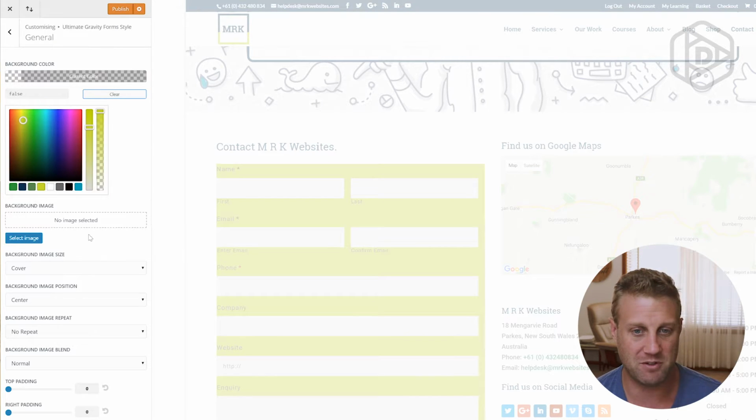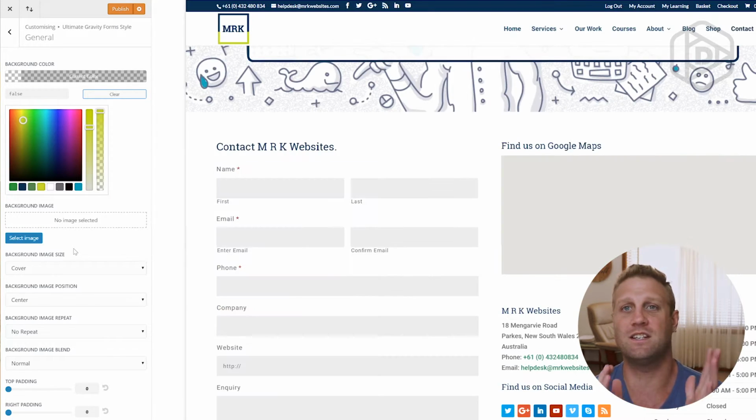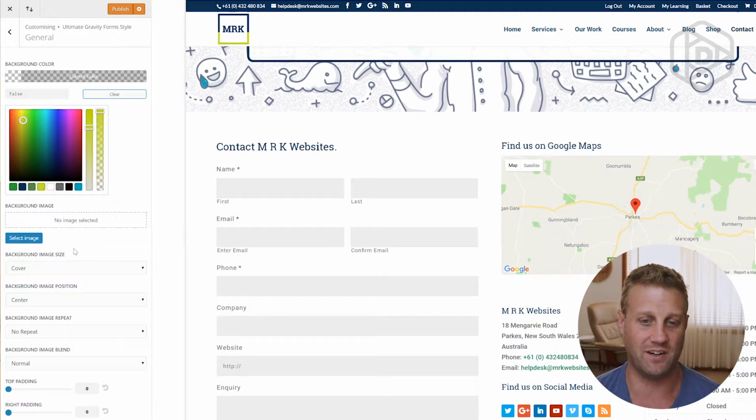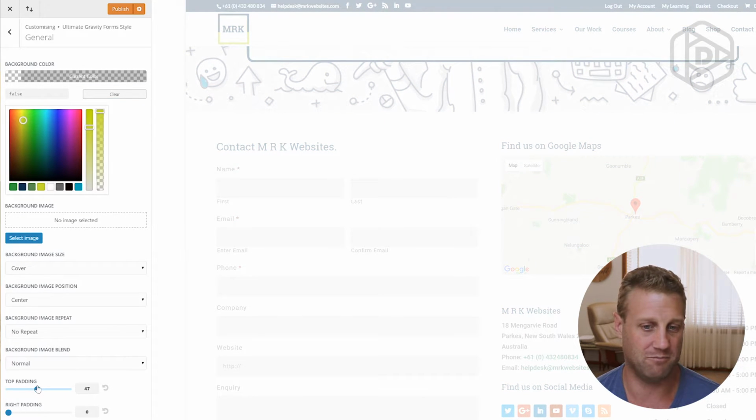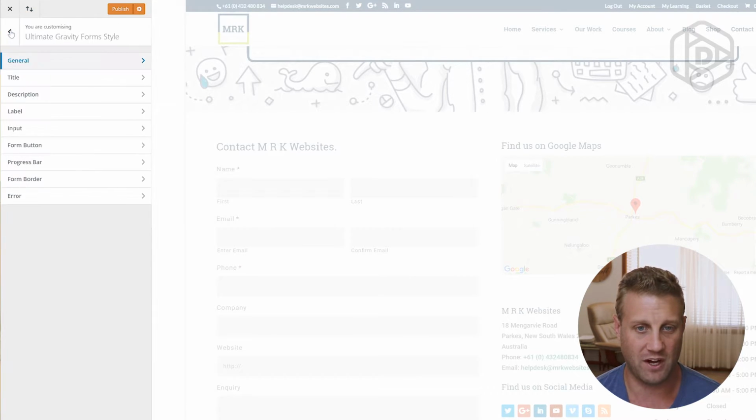You can put a background image on. Now remember, as you change this, this is for every single form on your site, okay? So I might want to change the padding. Say I want some more top padding, I want to increase that, I can do that, or I can set it all the way down to zero. So that's where you control the padding for that particular form. So that's all the general items.